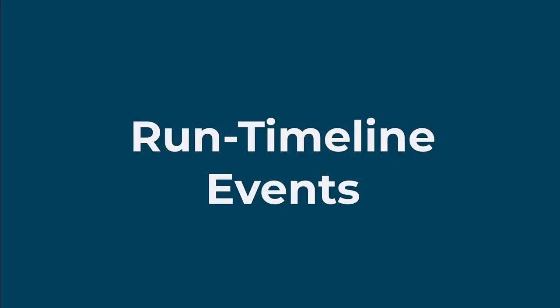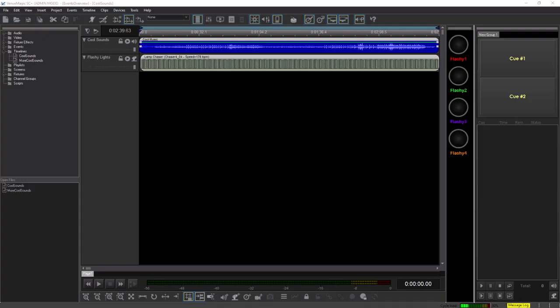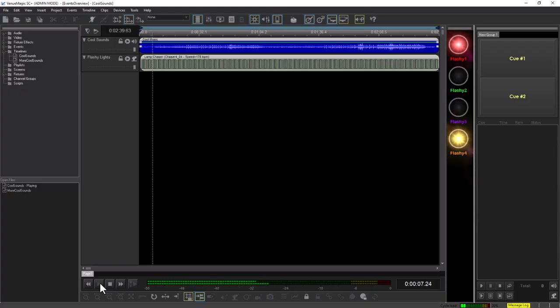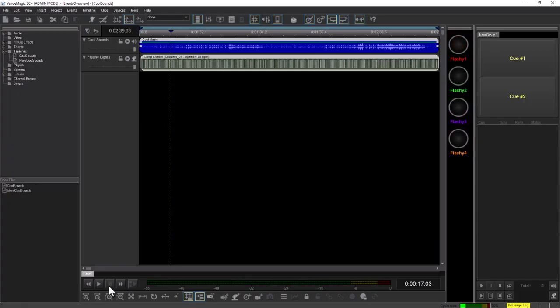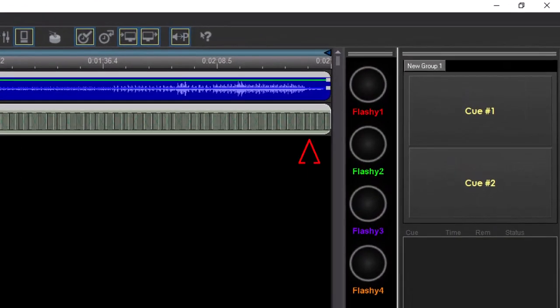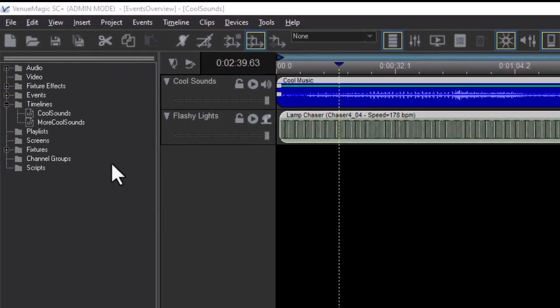Well, one of the most common uses of events is to run VenueMagic timelines. For example, suppose I have created a timeline to flash some lights and make cool sounds. Now suppose that just before the end of this timeline, I want to start another timeline. The first thing I would need to do is add an event track to my timeline from the Insert menu.